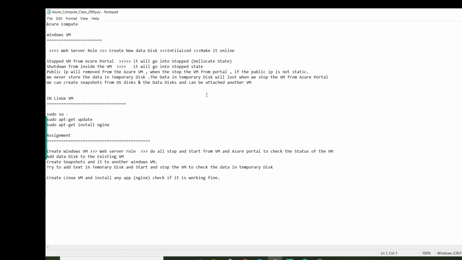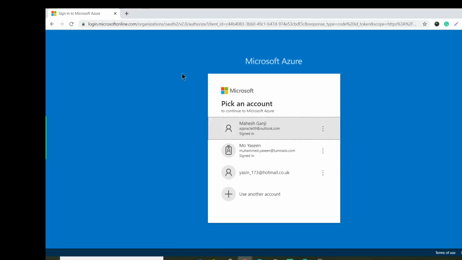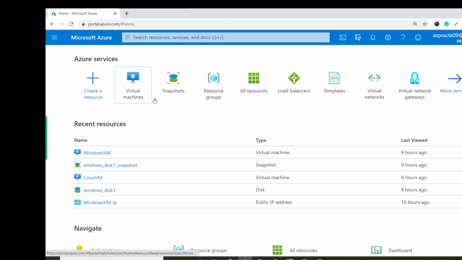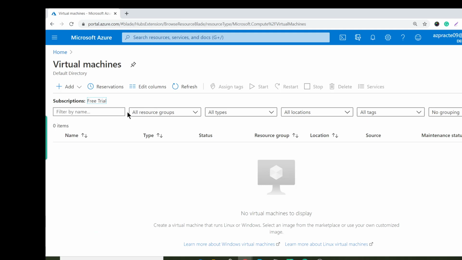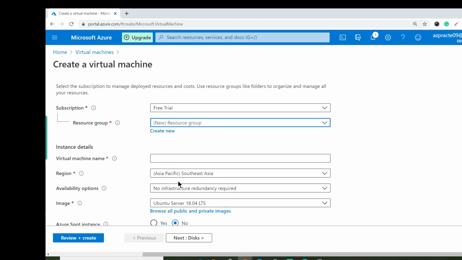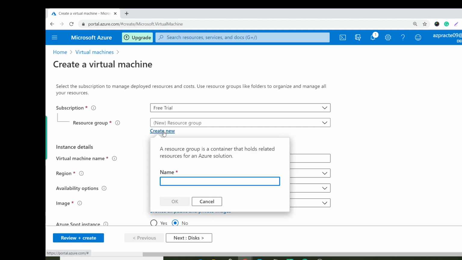So I think I'll just create two virtual machines first. It's better if I start with two virtual machines first. So in the portal, I come here. Actually three, because they said to create a Linux one as well. So go to virtual machines. I'll probably create a new one.